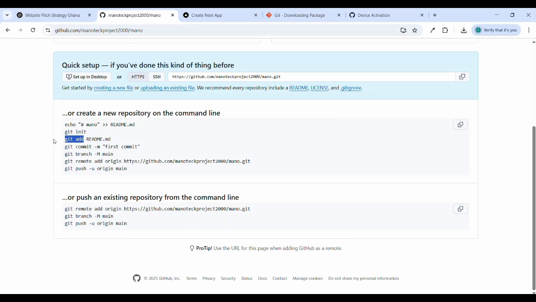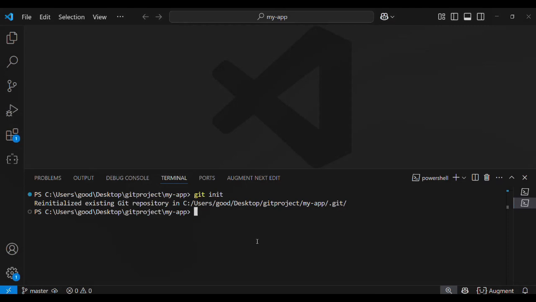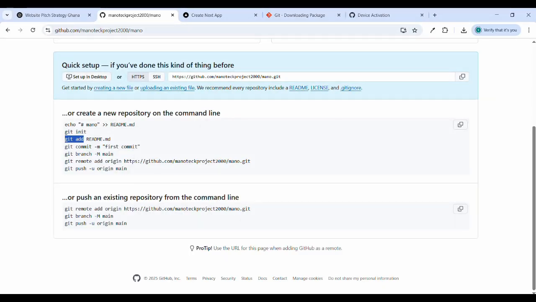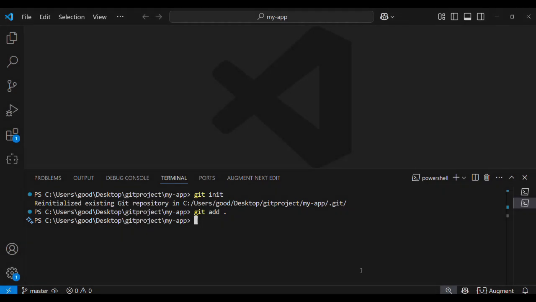But with git add, we are not adding only a README. We need all the code on the GitHub page. So we add what? Dot. So git add dot. So that is that. Next, let's go check what to do next. Next, we need to commit. So git commit. Okay, copy it and paste it there. Git commit. We're done.